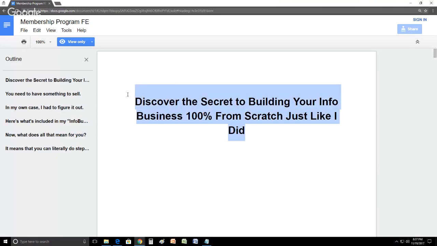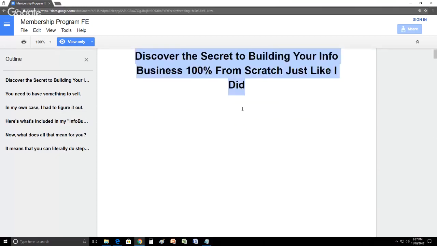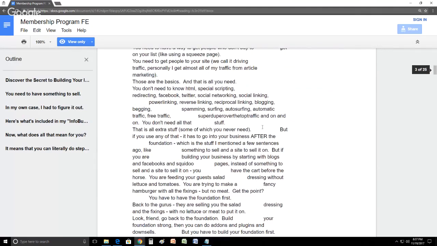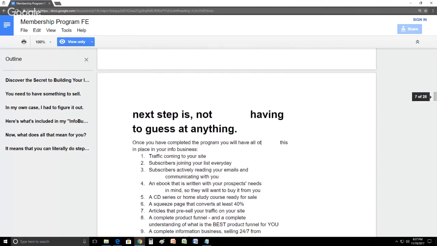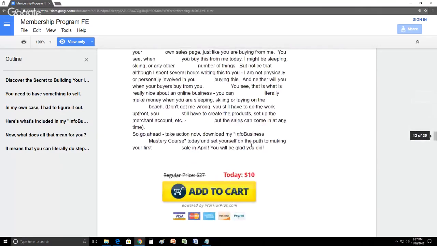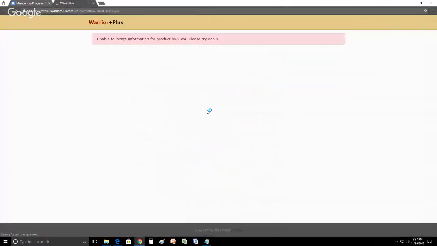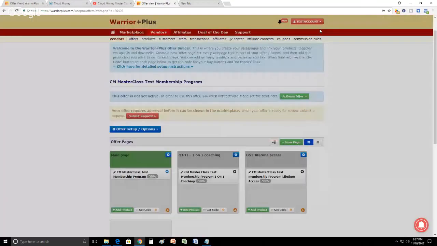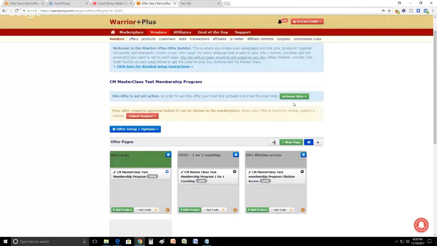I mean, I could have easily made this look nicer, you know what I mean? But the point is, I scroll down here to where I put that sales button. I can click on that and boom. Now it's unable to locate the information because this product is not live. If we look at Warrior Plus, this offer is not yet active. You still got to activate the offer. It's still got to be approved by Warrior Plus, guys.